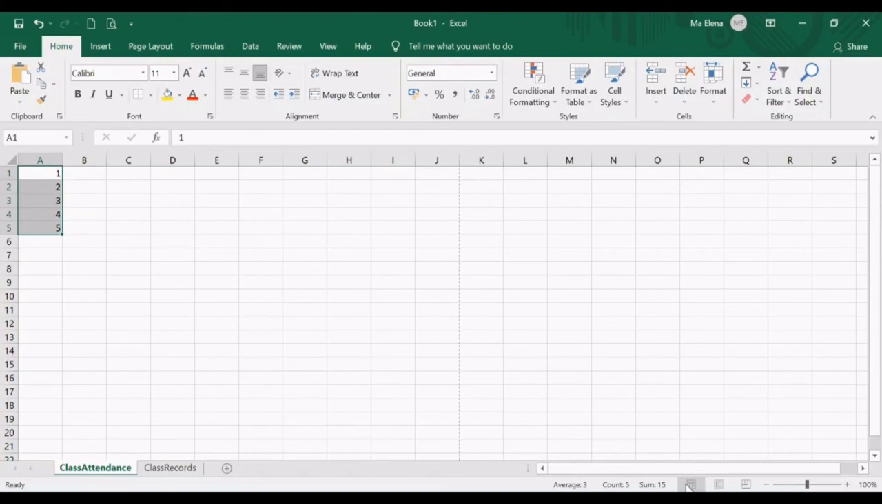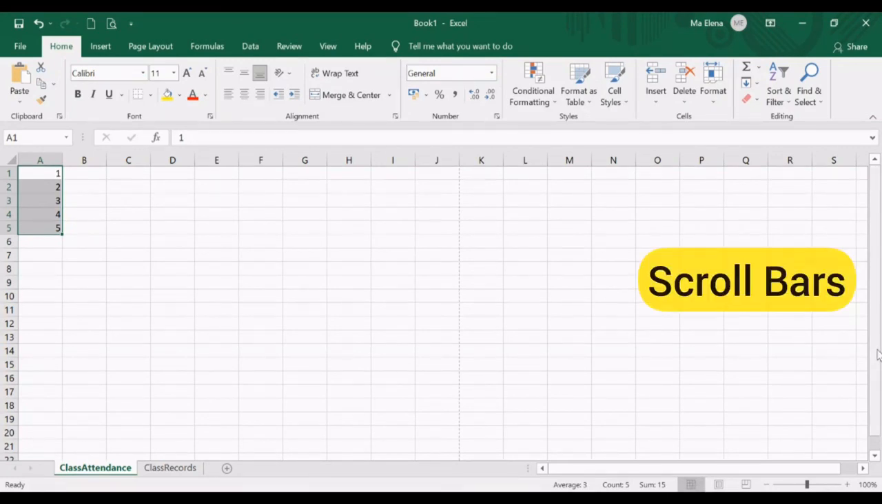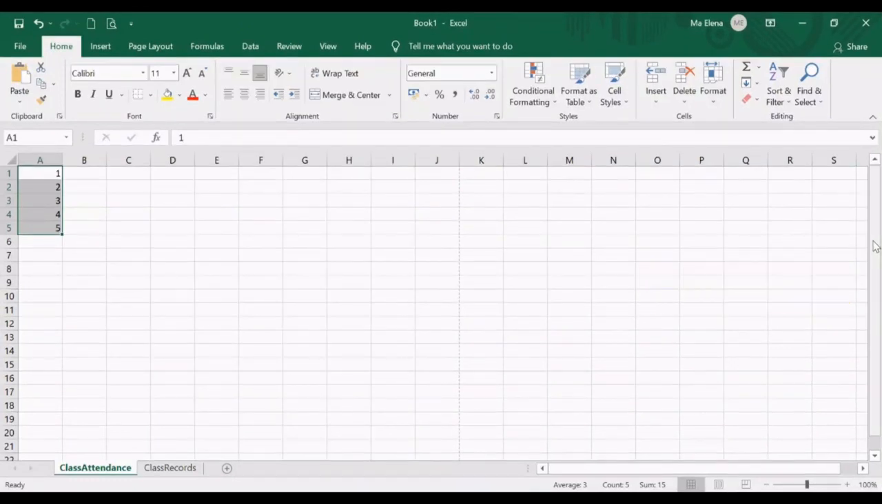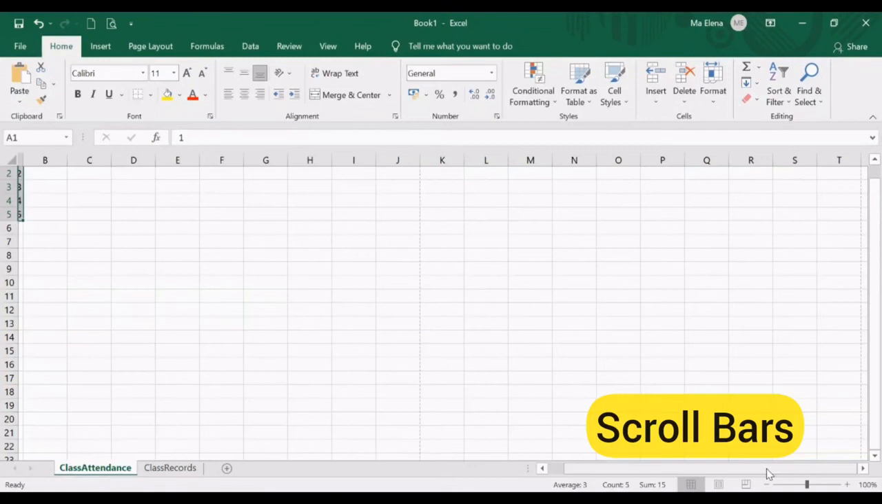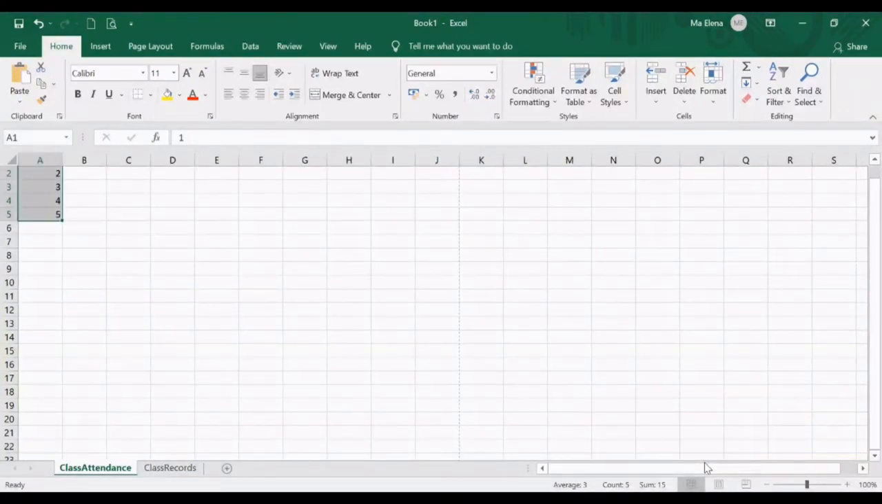And the last part is the scroll bars. So, dito nasa ating right side ng screen, yung ating scroll bars. So, pwede natin scroll up, down, and left to right. So, those are the different parts of the Excel window.